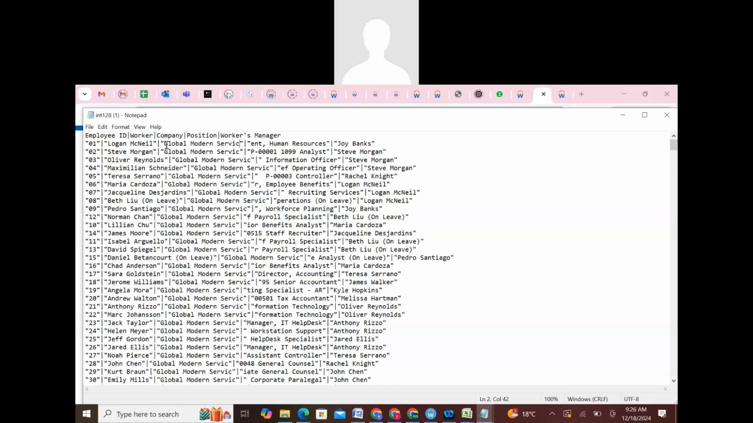20 characters, right? I think it's more than 21. Column 22. It's more than 20 characters. It's more than 20 characters. This is also more than 20 characters.